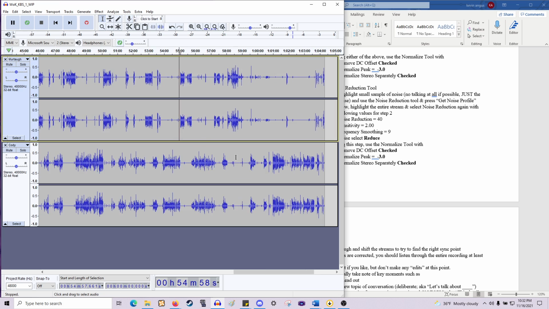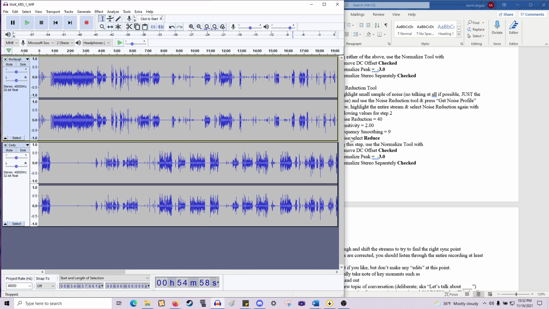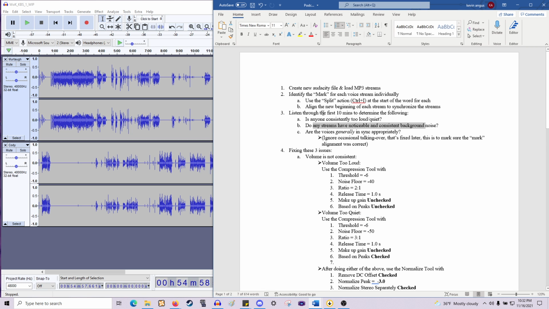Yep, I'm convinced. The mark worked fine. We don't have to worry about shifting the alignment too much. So A, B, C, tick, tick, tick. Those are the first kind of things that I'll check through, and they're all good now.